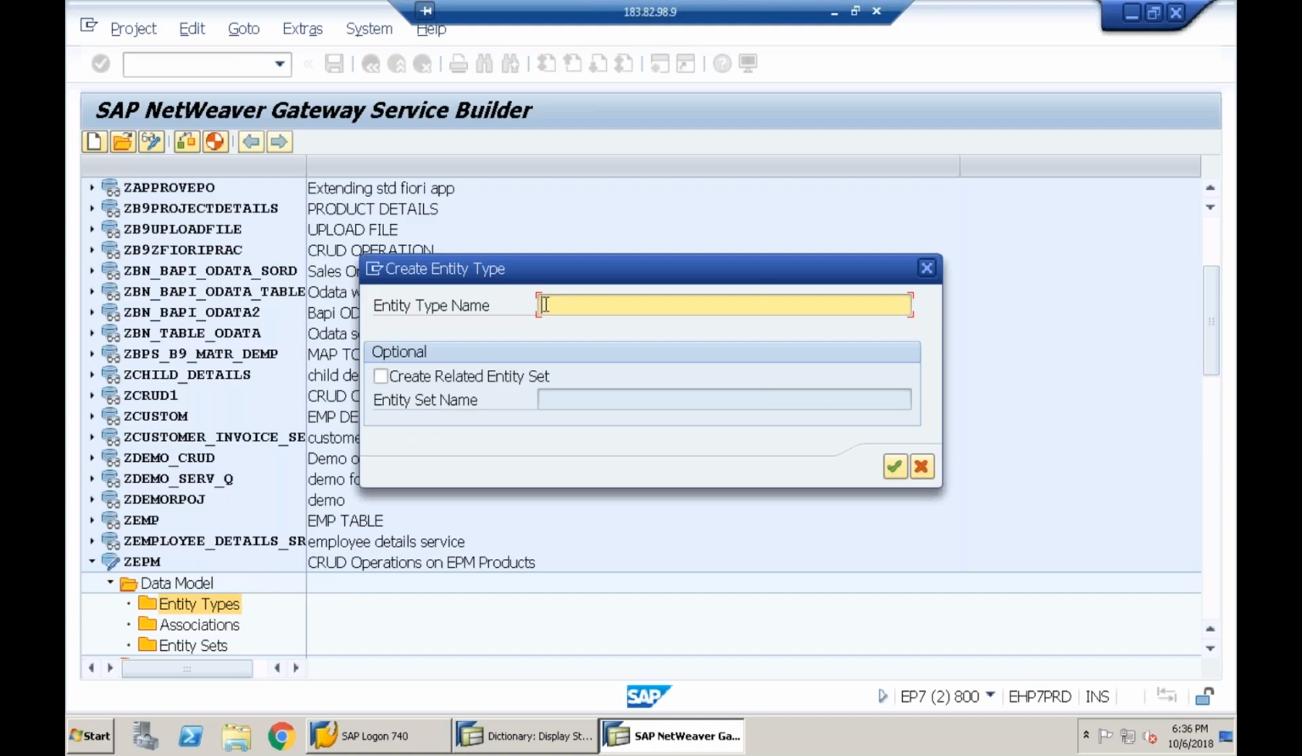Let me provide some entity type name. Since it deals with products, I'll give a meaningful entity name. I can give any name. Assume that I want to read the sales orders data, so I'll give a meaningful entity name like Sales order. I want to read the purchase order data, so I'll give Purchase order. I want to read the invoice data, so I'll give Invoice. I want to read customer data, so I'll give Customer. Here it deals with the product, so I'm giving a meaningful entity name. Let me name it Product.